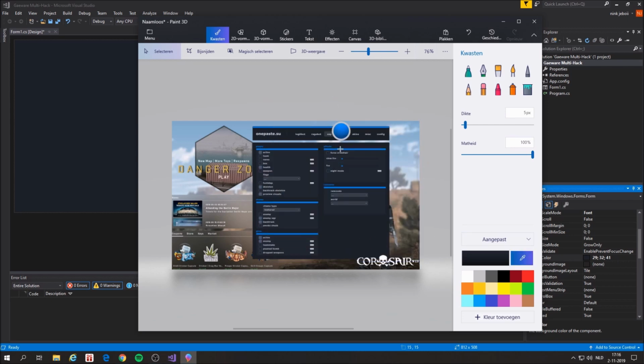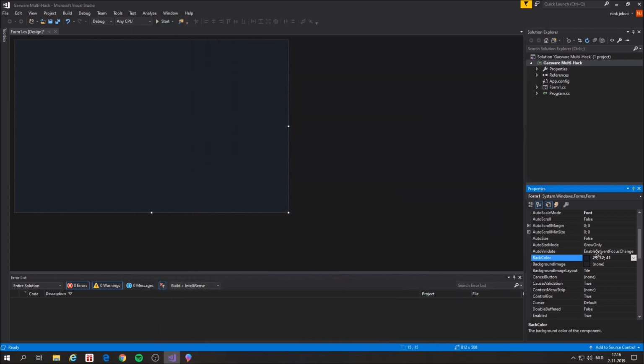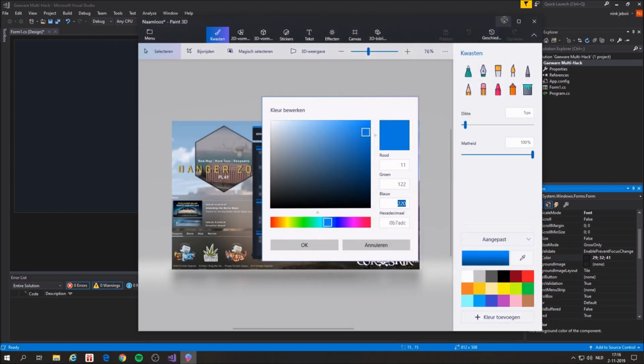If you like the blue color as well, you hover over the blue color and you click it, and then we have 11, 122 and 220. So we're gonna use this color later.